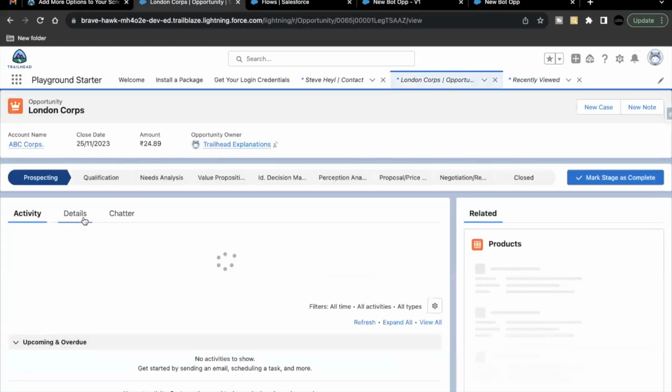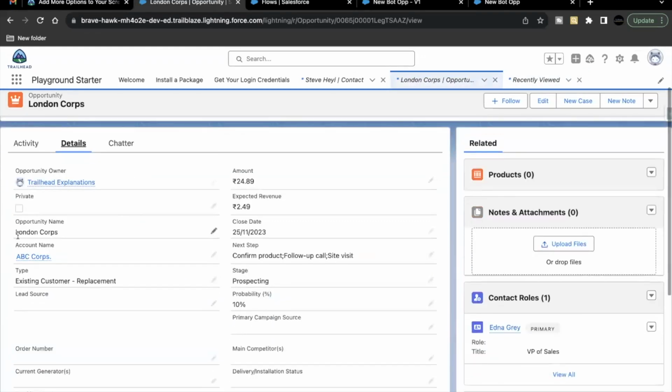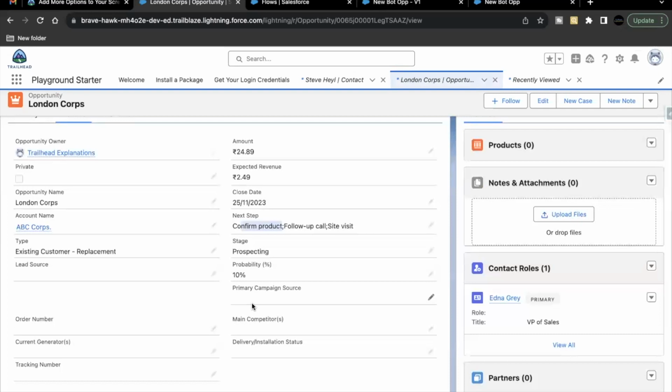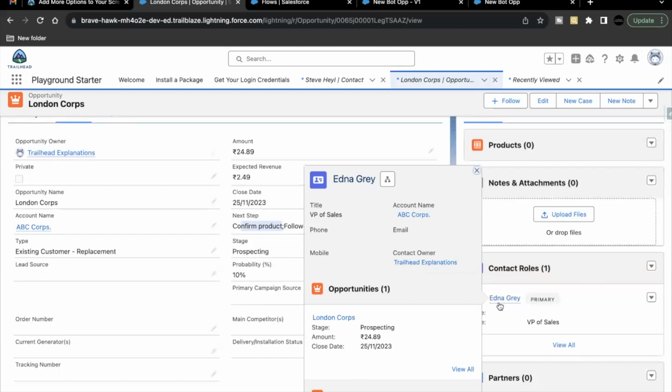Let's open this up and see other details as well. So you can see the opportunity name is coming exactly the way we placed it on our screen element. Account name is coming, type is replacement, then amount is 2489. This is the same amount which we placed. Next step as well, prospecting. So all the details are coming. Now the important thing that you have to notice is the contact that got associated to this opportunity from our data table selection. So you can see Edna Gray is coming, and this is the exact contact that we had selected on our data table.